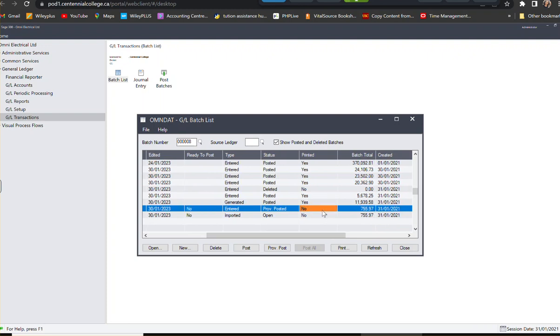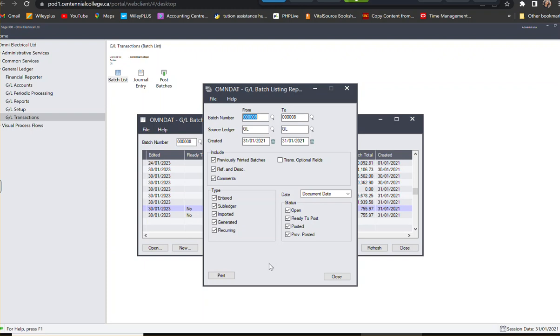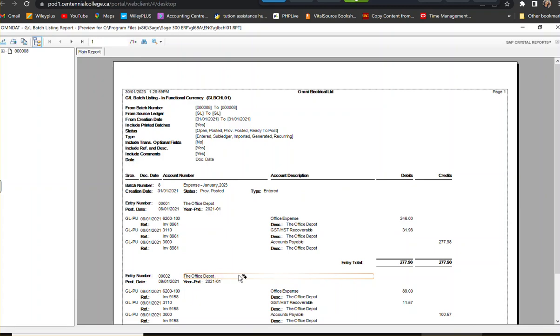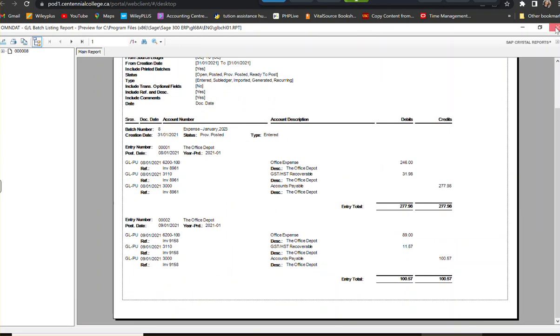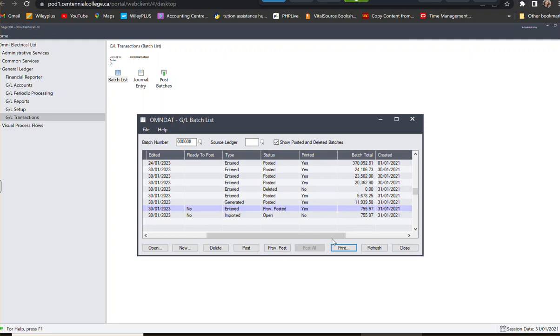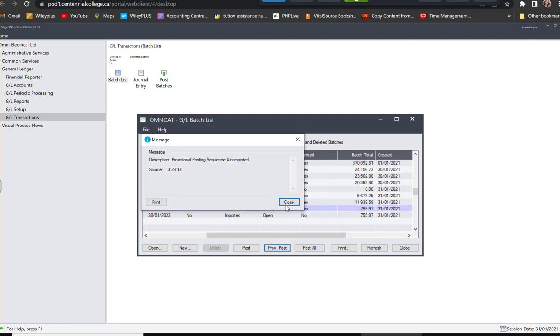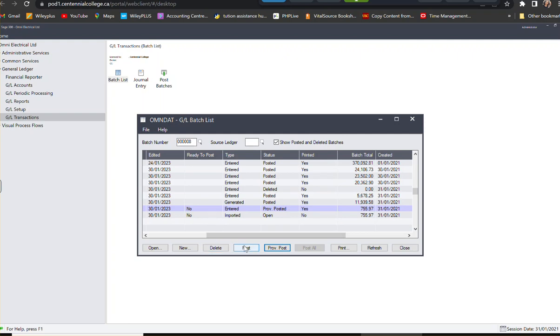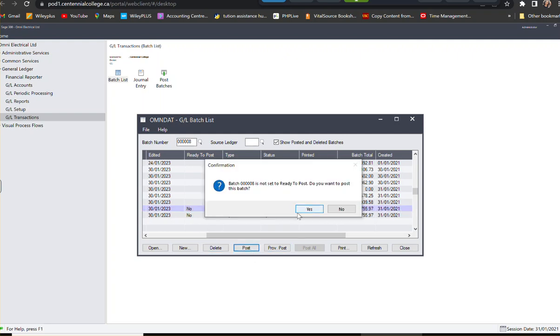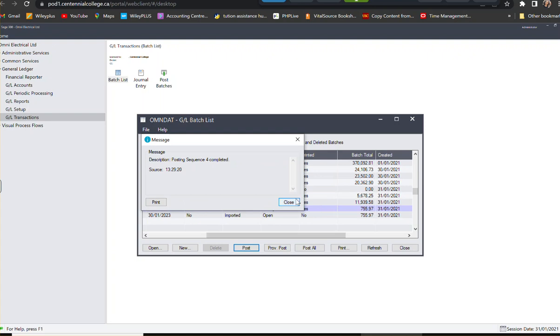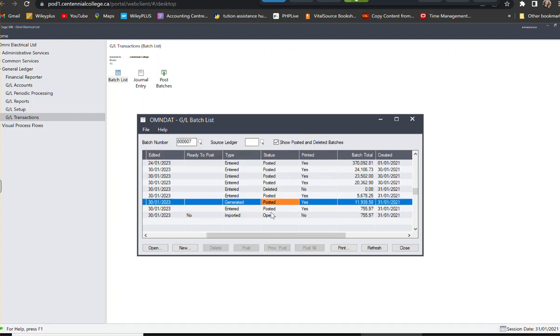I didn't print it, so that's why sometimes the system creates an error message if you don't print it. We want to print it first, and once it's printed, we make it ready, and then we post it. See, now it's printed, entered, and ready to post, and then we can post the batch. It's entered and it's posted. Sometimes you have to do it once or twice because the system doesn't kick in right away.